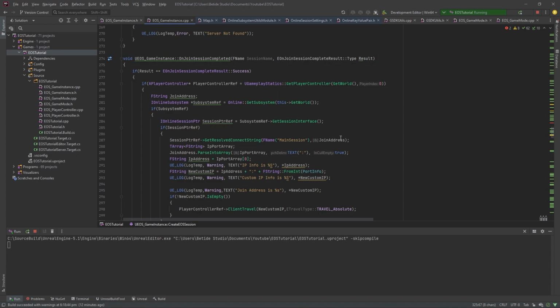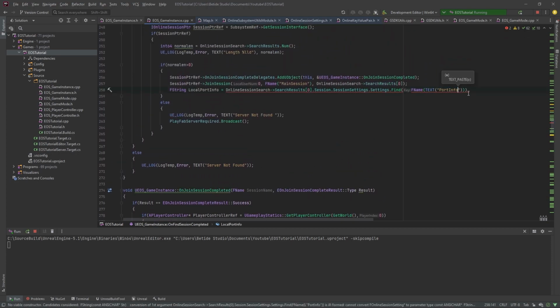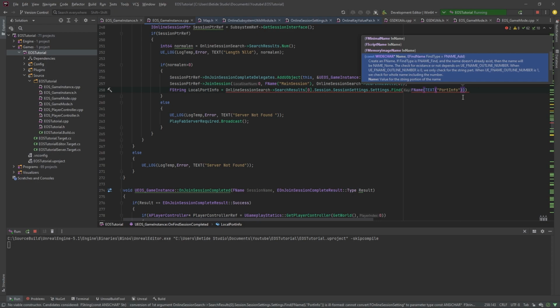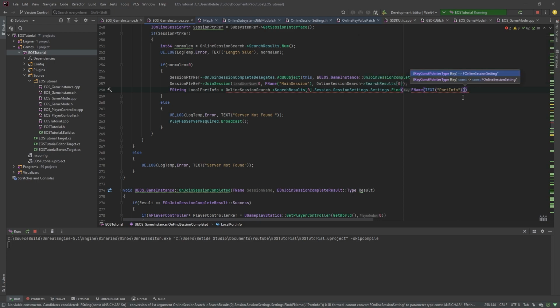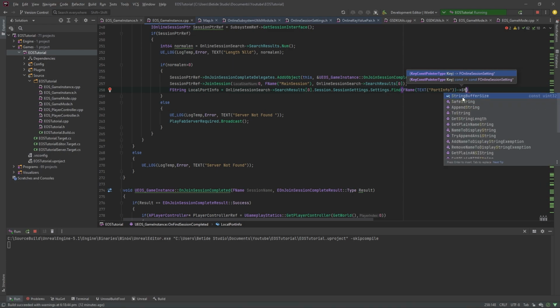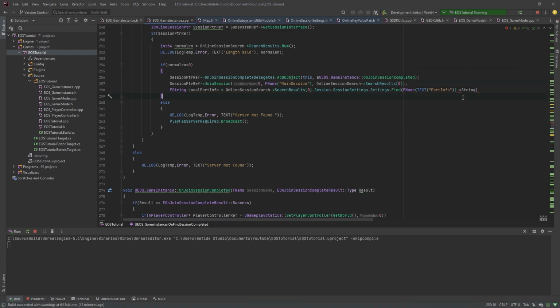Just write port info here, and then after port info, we will convert this to string, and end here. Something is not correct, I believe. If name, this is correct, text is correct, info. Oh, FName should end over here, I think. Yeah, now this is correct.